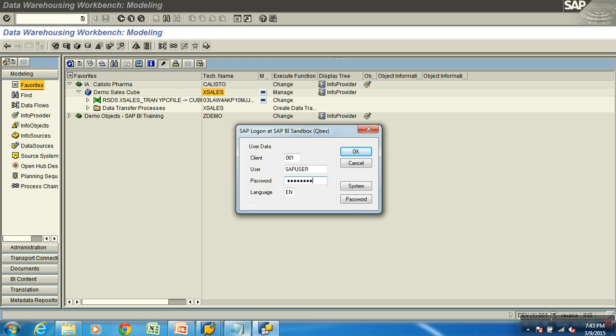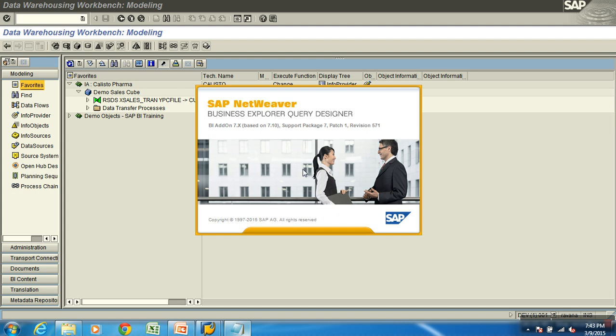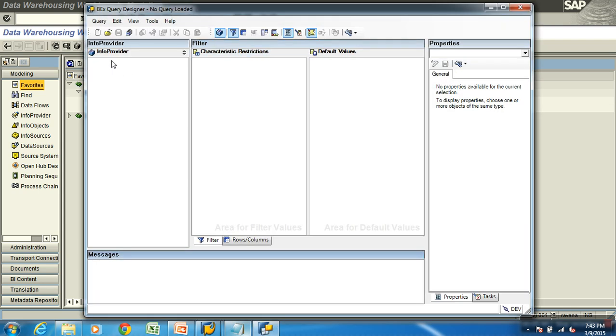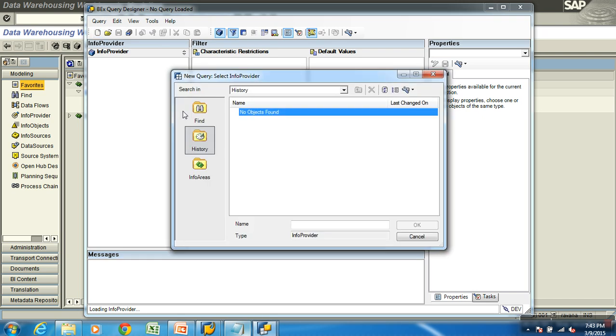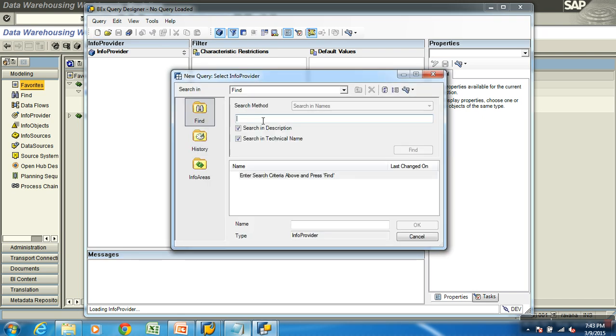INTIA 123. So now this is my query design. You create your query. So now I'll say what? Create new query. So as soon as I create new query, it will ask me what is the provider you want to use. And what is that nothing but what? Which cube you want to use?